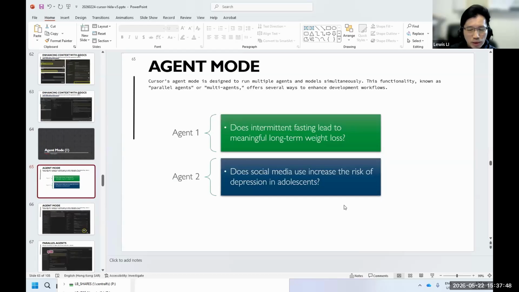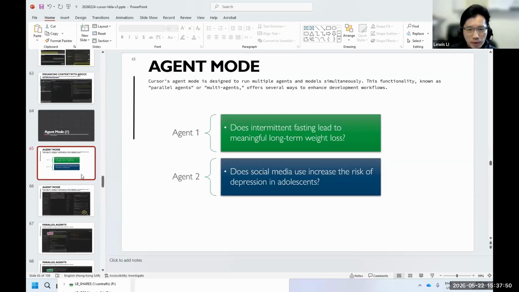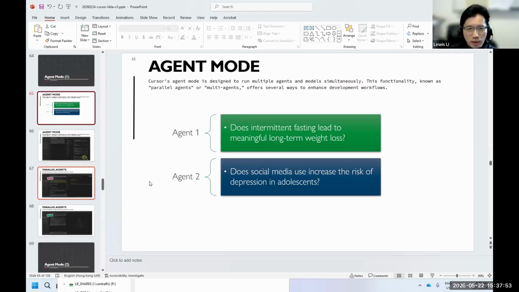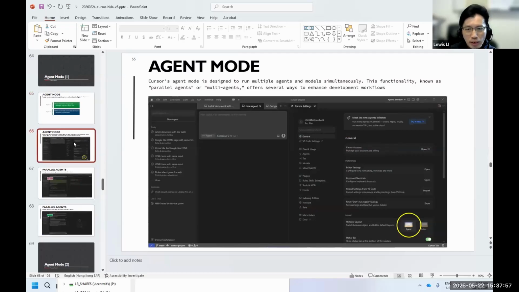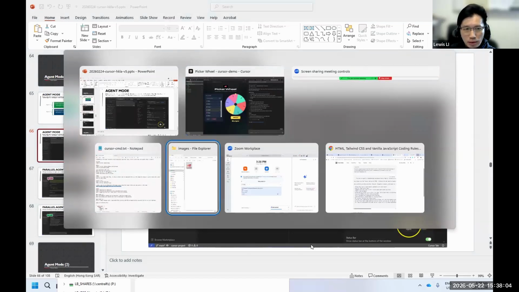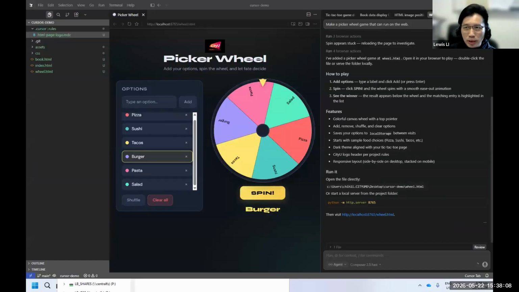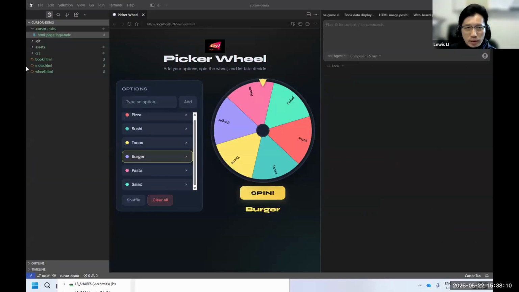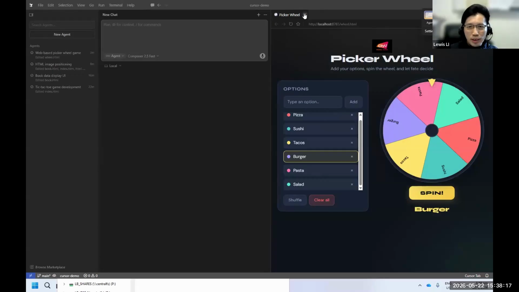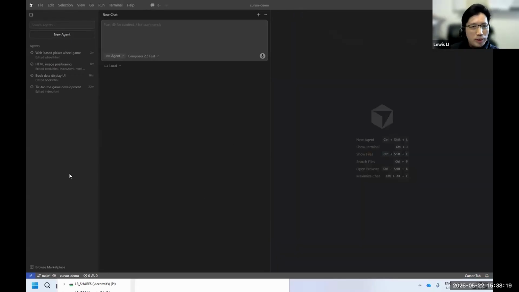at the same time using the parallel agent. Okay, parallel agent. So for example, I go to the cursor and let me change to agent view this time. Okay, so it is easier to show you how the work is going.